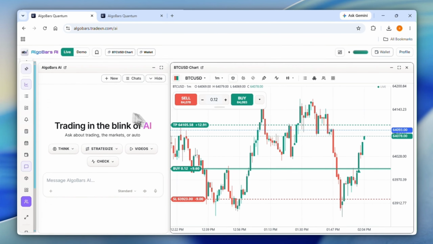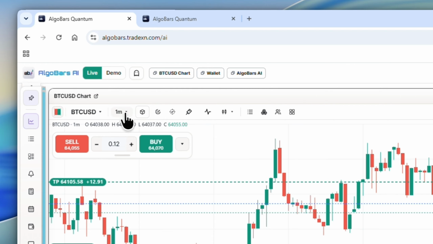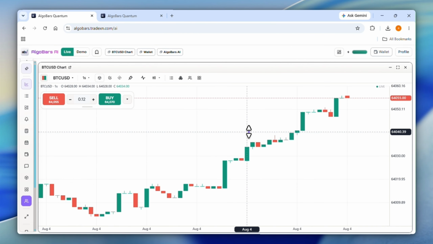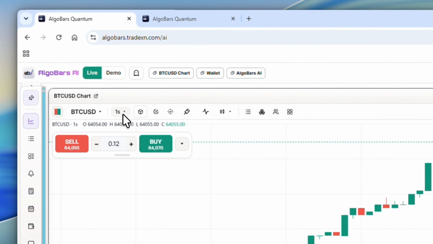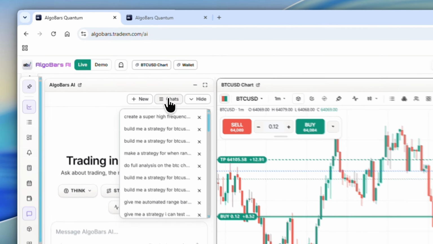When you log into your AlgoBars account, you'll be taken directly to the main page, where you can use many features and functions like sub-millisecond charting, order execution, trade automation, AlgoBuilder, indicator builder, automated strategies, and so much more. Let's go to the AlgoBars chat and type in what we want.